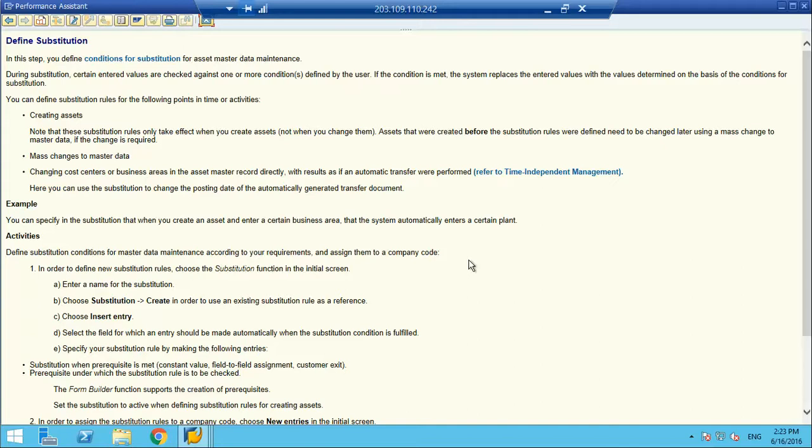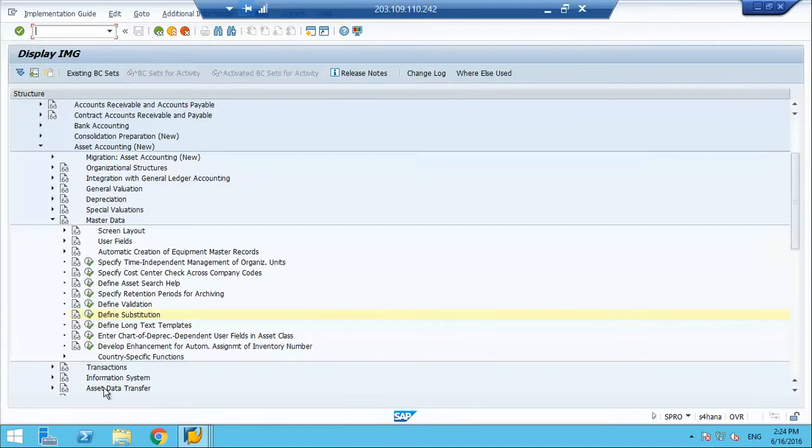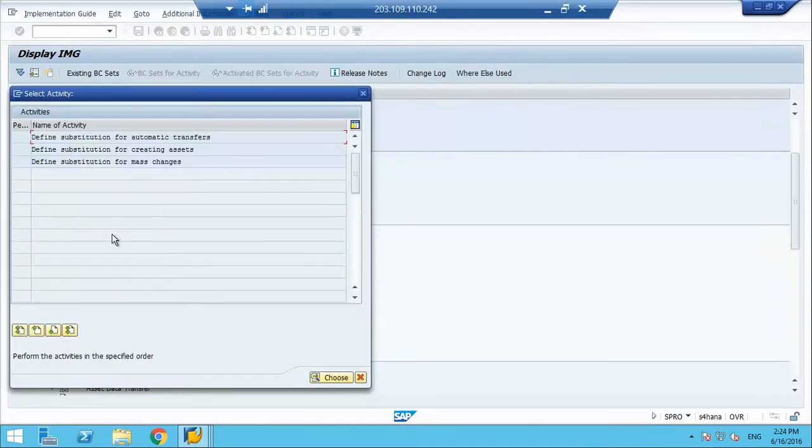So what happens is, let's say you maintain an asset master, and then there is a mass change. You want to change 100 assets, you want to change one field. Let's say for one depreciation key of 100 assets is something wrong, you want to change it to, let's say, any other key. Now how to do that? There is a substitution option where you can build the substitution, and it will help you to update the master data. Okay, so let's do that. Define substitution for mass change.